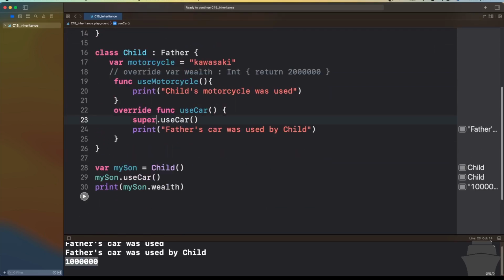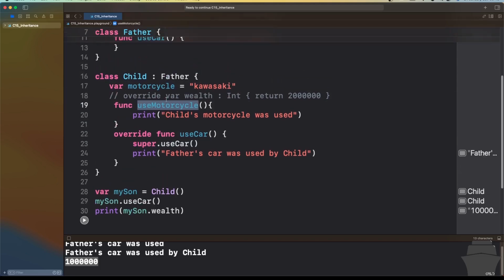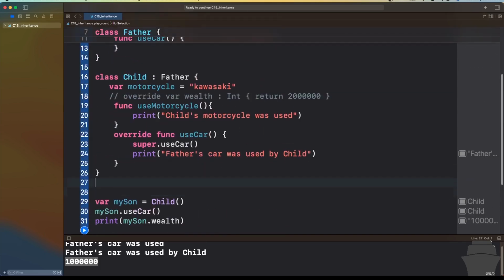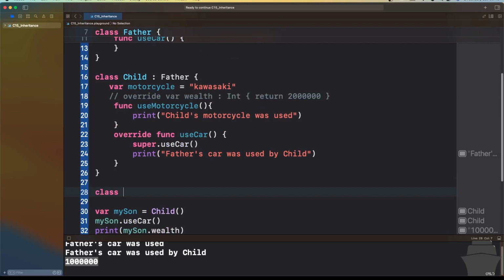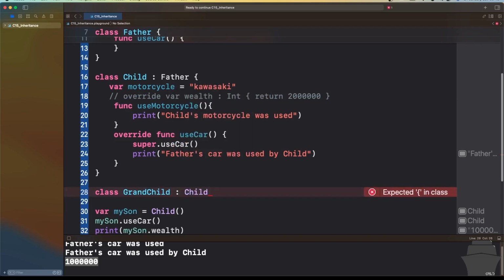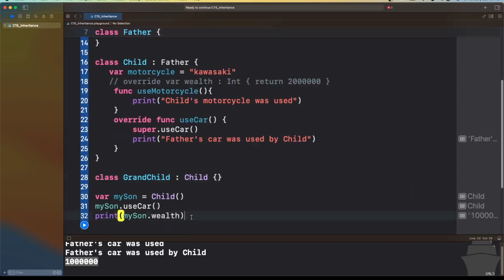You might be wondering if it is possible to access the child class motorcycle or useMotorcycle method within the father class. No, we cannot access it because the father class doesn't know about the child class. It is also possible to create another class and derive it from our child class. Let's do that. Let's create a new class. And this time, I want to call it grandchild, which makes sense. And it is derived from our child class.